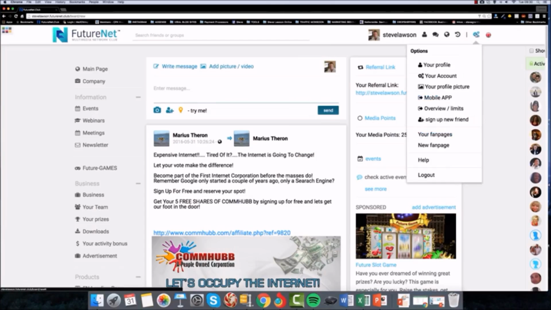So if we click on there, it opens up all these different options. You can create your profile. You can come in and check out your account. You can add your profile picture. We've got a mobile app. We've got overview, limits, and we'll talk more about that later. You can actually sign up a new friend, so you can create an account for friends that you already know. You've got fan pages that you can create, so you click on new fan page or go to your fan pages. There's a help section, and then of course a logout section.